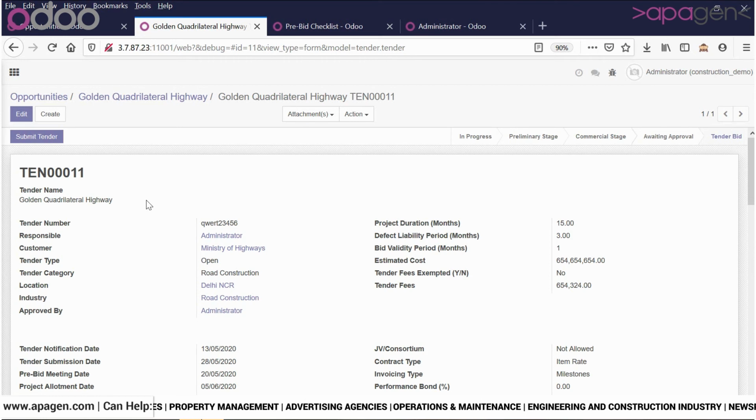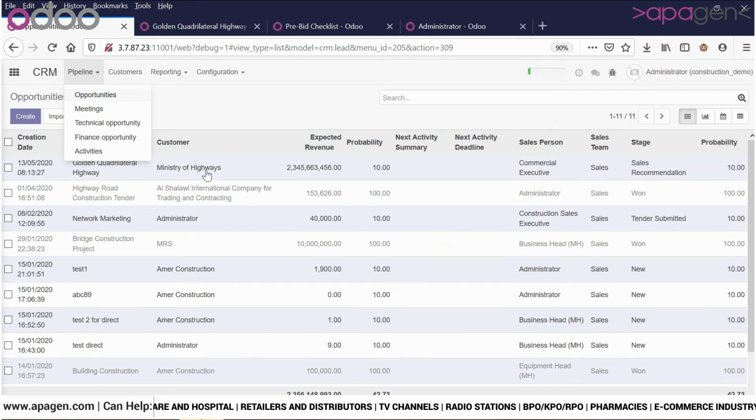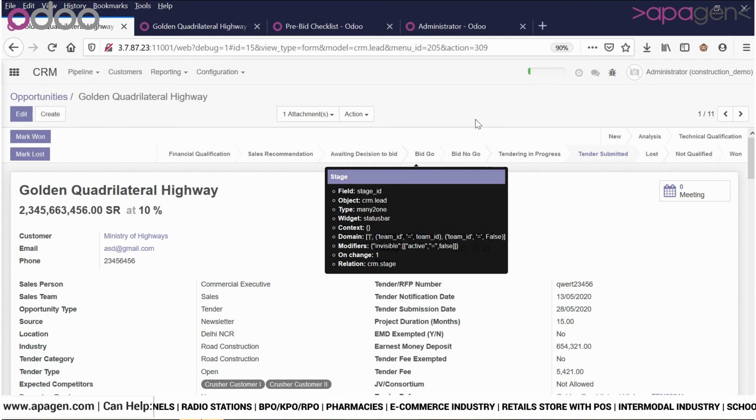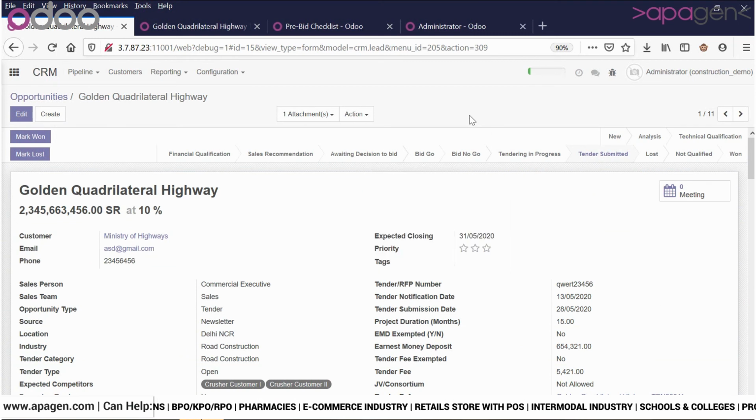Once the actual tender is submitted, you can click on Submit Tender, which will denote that the tender submission has taken place. Once the tender submission has taken place, there will be certain activities related to post-bidding or inquiry from the actual client on whether the result is out or not. And once this result is out, you can go to the original opportunity, which now shows the tender submitted, and you can mark it as won or lost here.